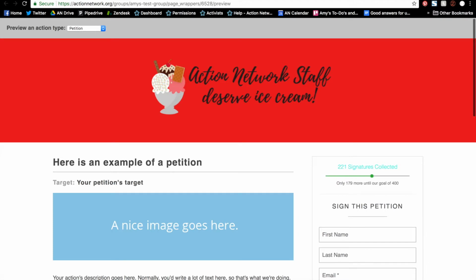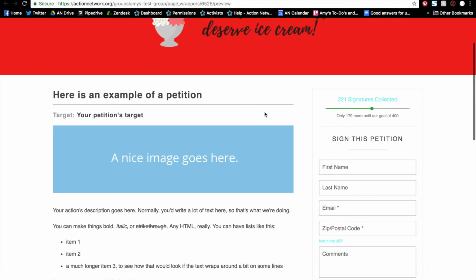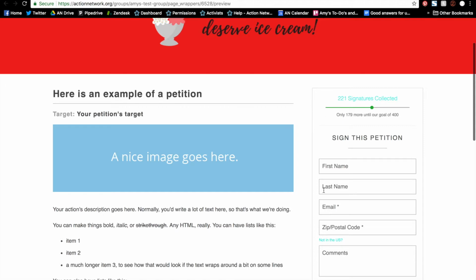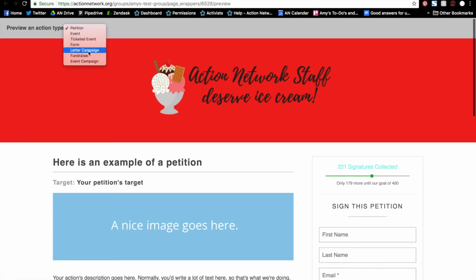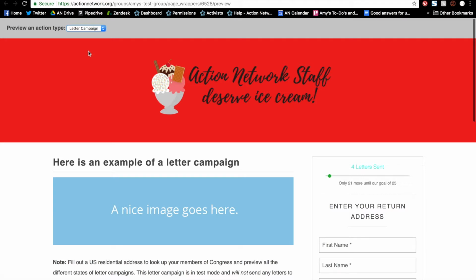So as you can see, the logo that we picked out is centered and the banner color is that first top color and the accent color is for these links. Up at the top, you'll see this preview and action type. Here you can select any action type and see what your page wrapper looks like across all sorts of actions. Note that you cannot preview an action with a page wrapper when you're drafting an action. So make sure you preview the page wrapper before you actually put it on the action when you create it.